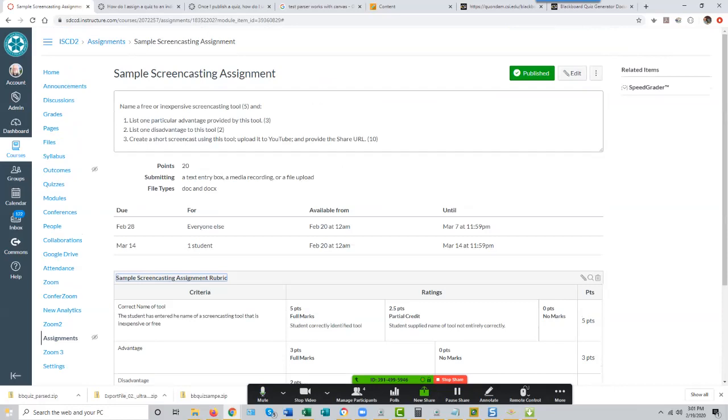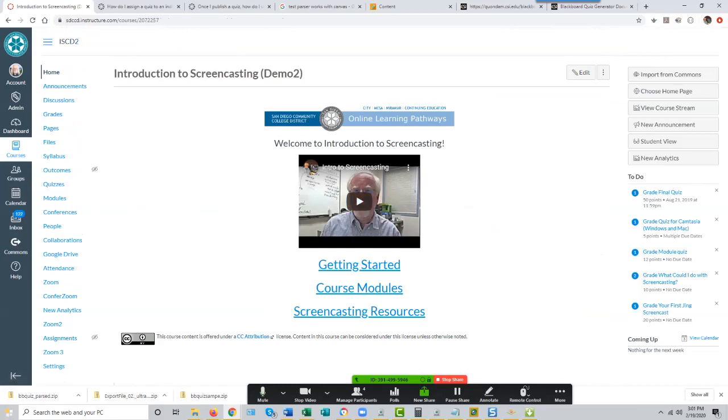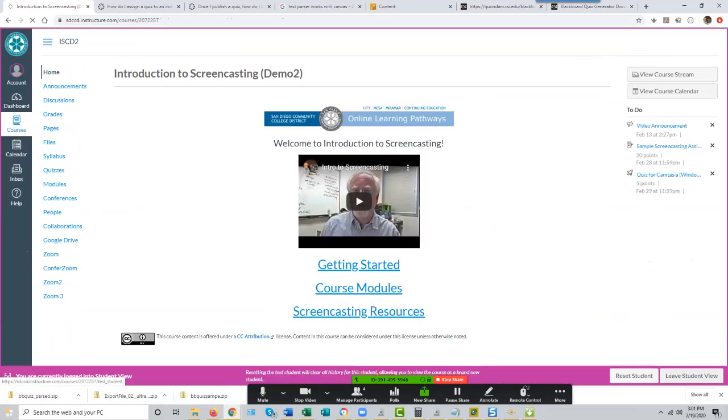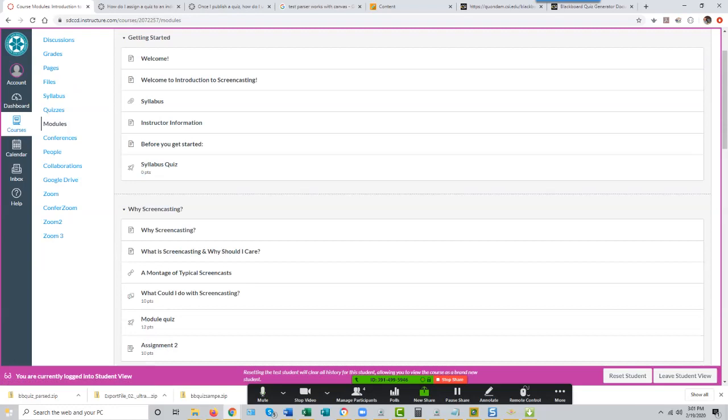What do the students see when they look at this? Well, I can find out what the student is going to see by going from the home screen to Student View and going to the module where the assignment is linked, because that's the only way the student has to access it.